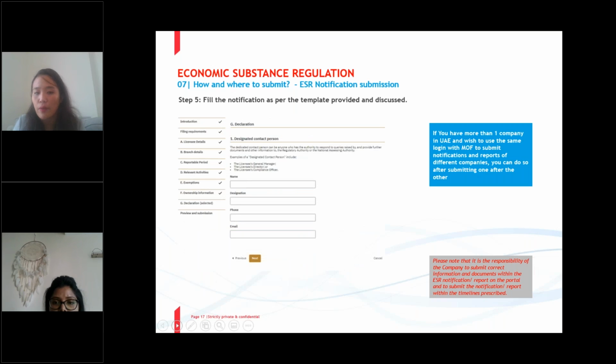So once you have populated that, in the event you have identified exemptions, you need to indicate your group structure as well. But if there is no exemptions, it's straightforward. You just end up at the declaration page.